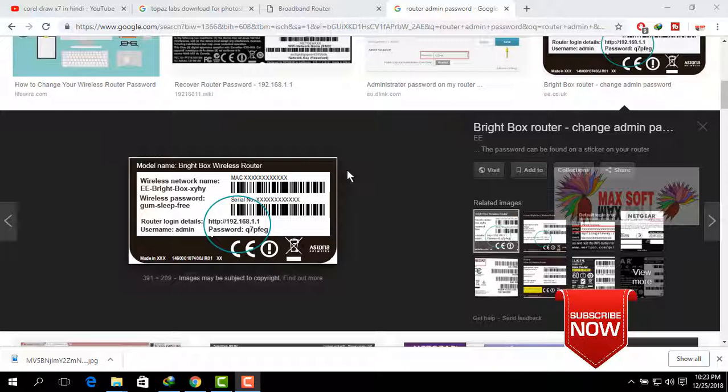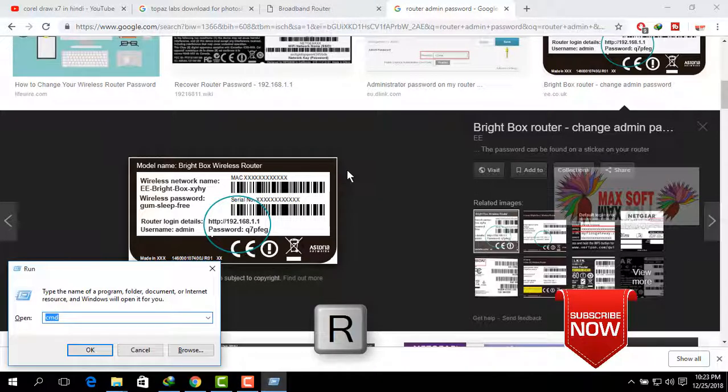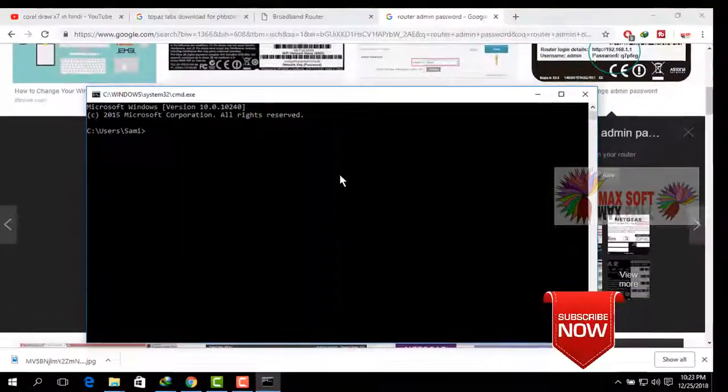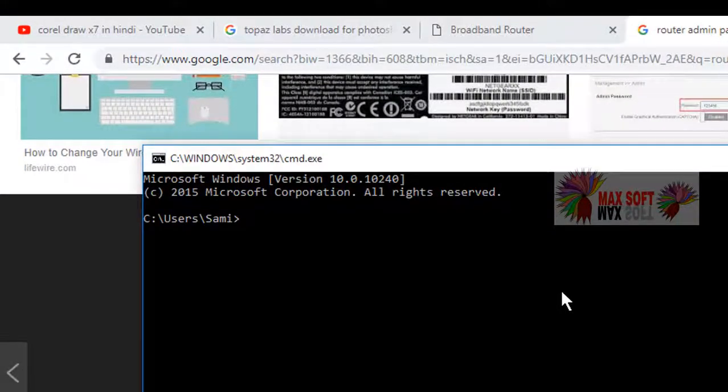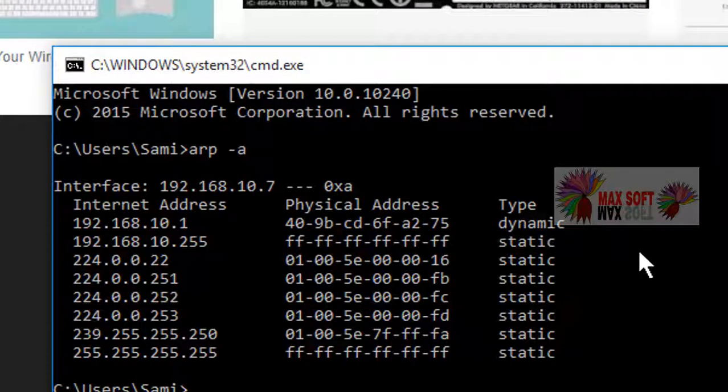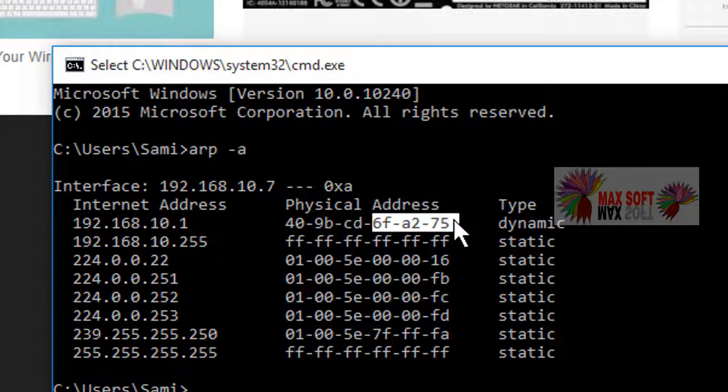So for this, first of all, you just have to press Windows plus R, okay, type CMD, and press Enter. Now you just type ARP space minus A. You can also press G, then press A. So that's your router password, main password. Here you can see the last 6 digits are your router password.